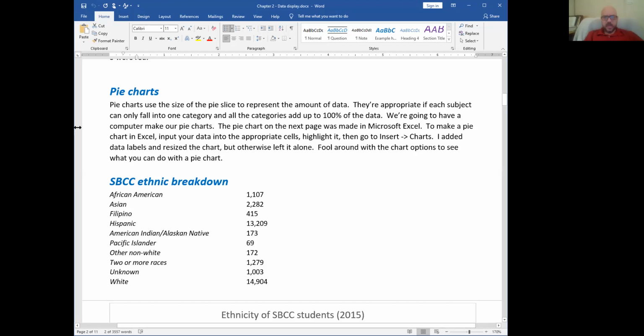So anyway, the data I'm going to use is this. This is the SPCC ethnic breakdown from 2015. And so we've got our various categories: African American, Asian, Filipino, Hispanic, etc., and the number in that category. So I've already typed this into Sheets just to save a little bit of time. So let's go ahead and go over there.